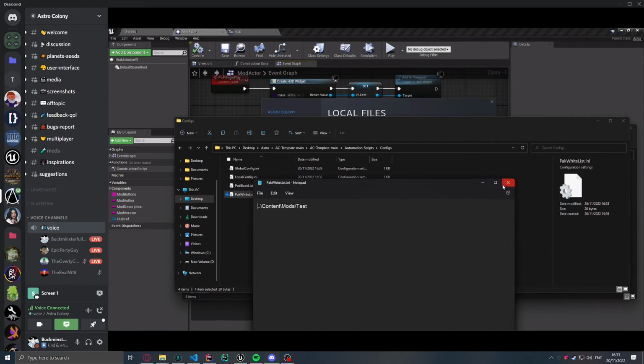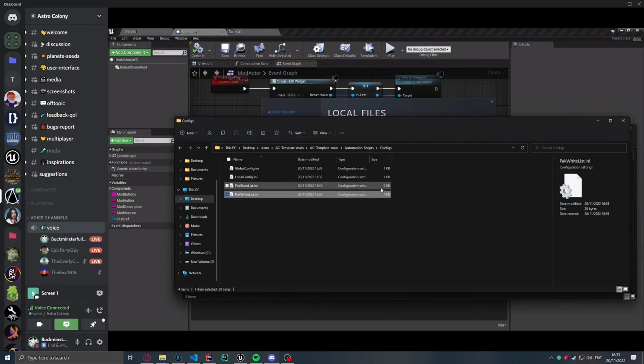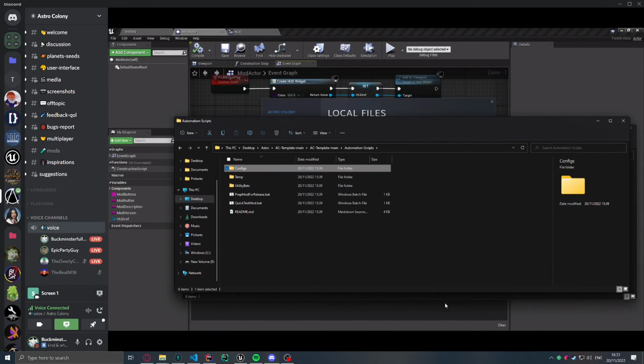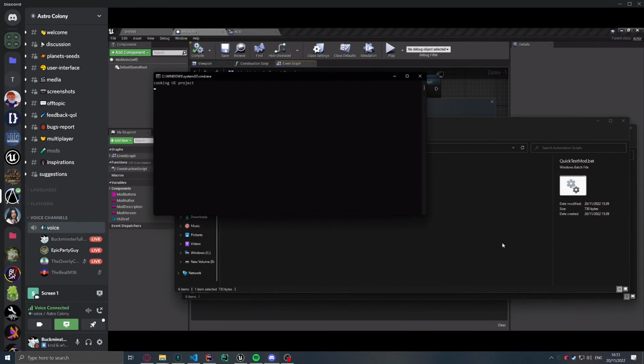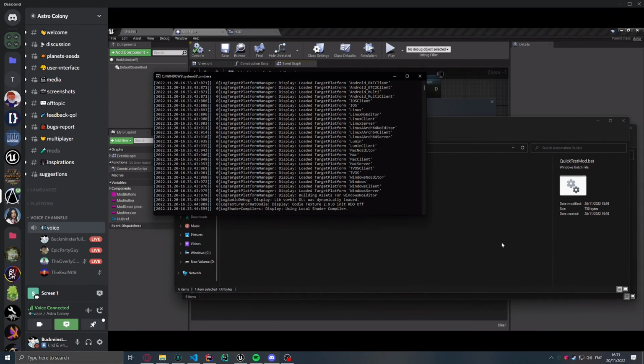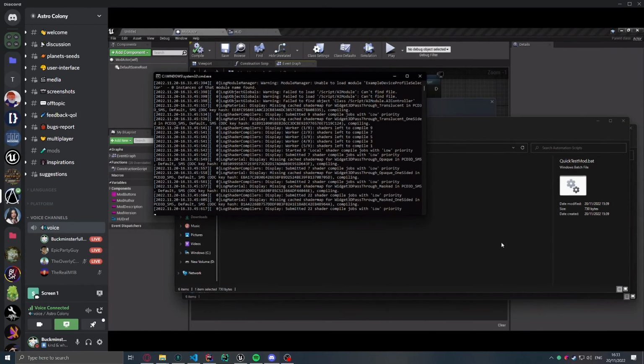Okay. So your config should be all good. So now if you go back to automation script folder, and then you should be able to run quick test mod.bat. And it will, yeah, it will say, oh, you're trying to run a batch script. Don't worry, there's no virus in there or anything.